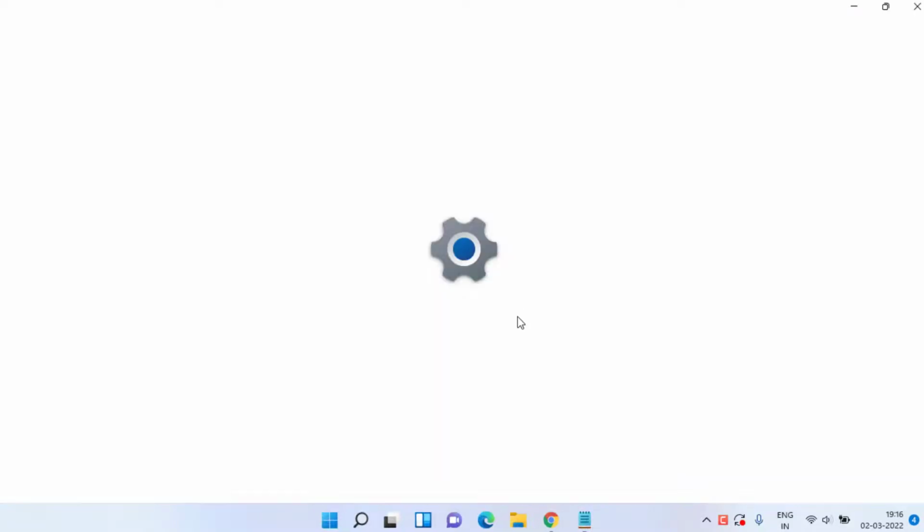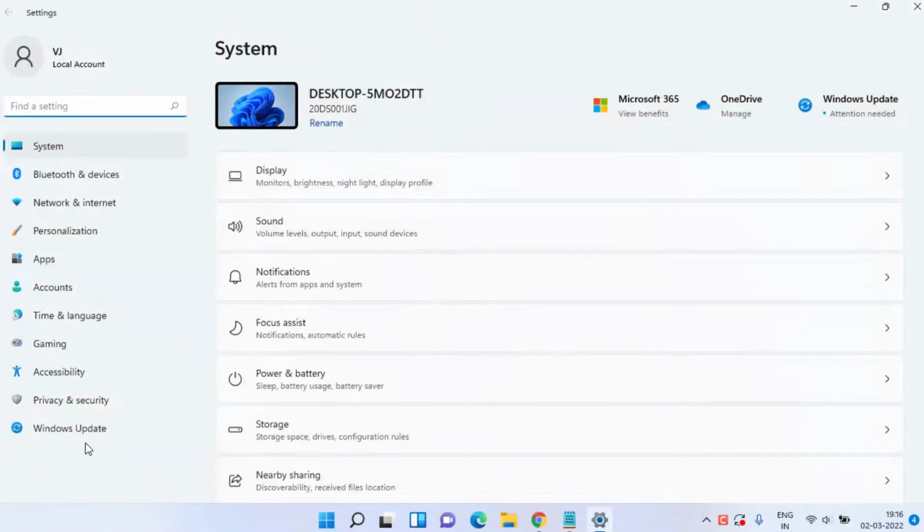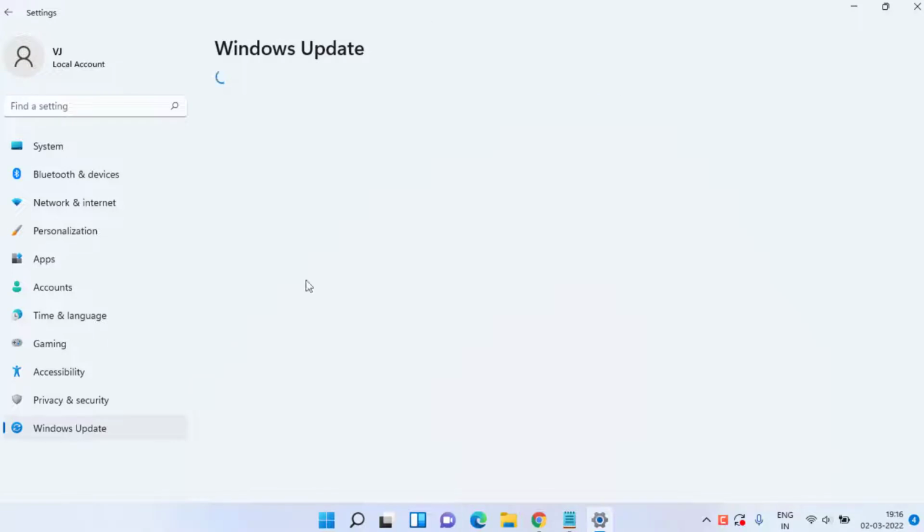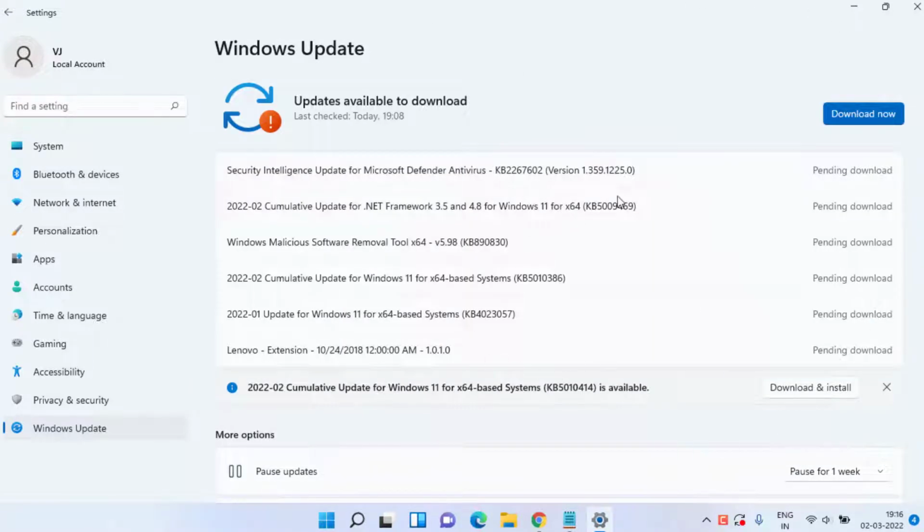First of all, you need to open your Settings menu and choose Windows Update. If any update is available, make sure you update your Windows to the latest version.